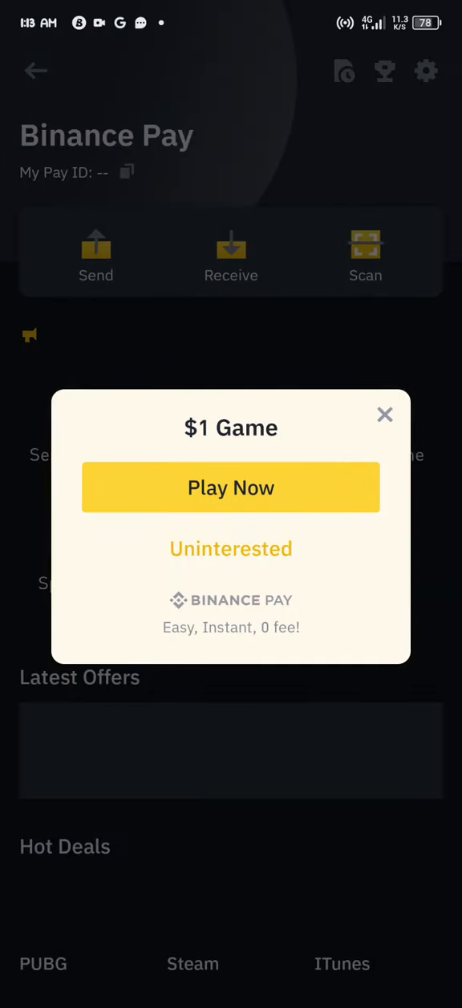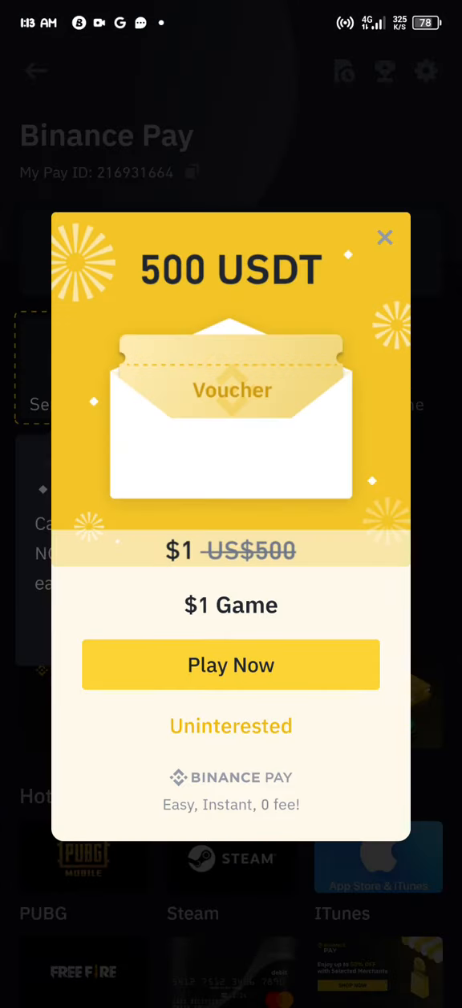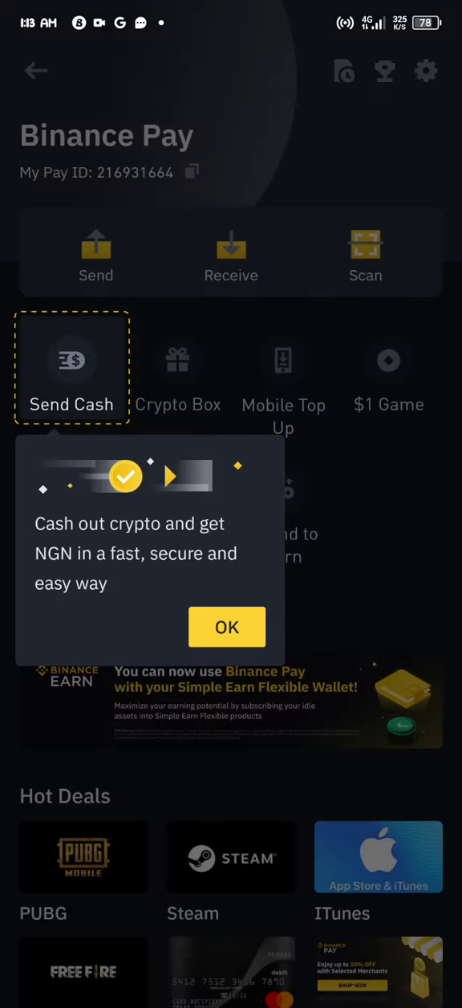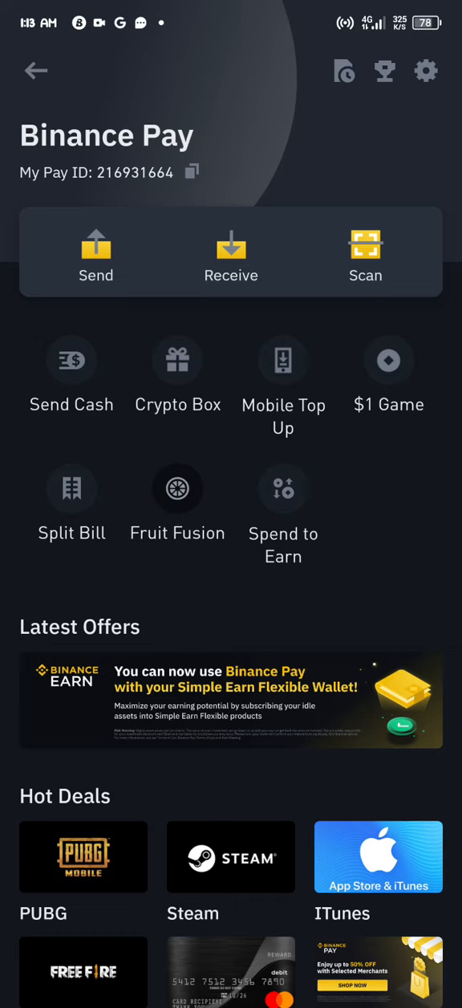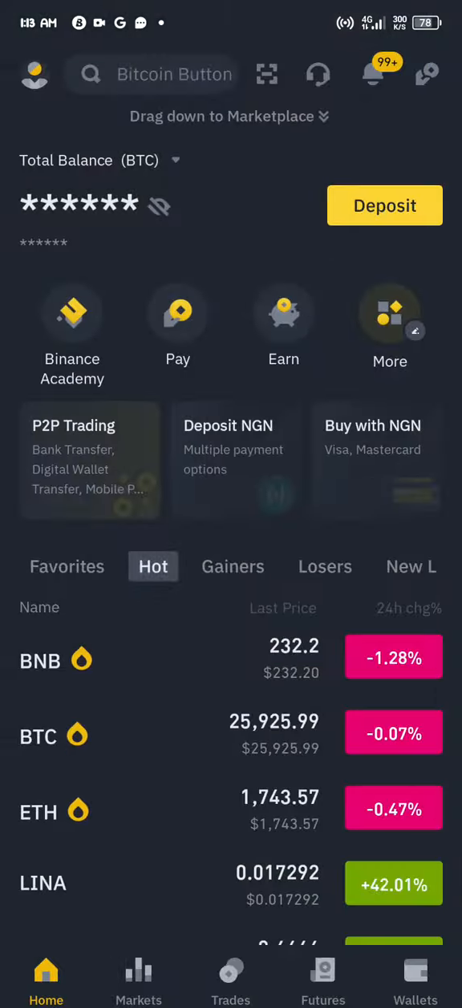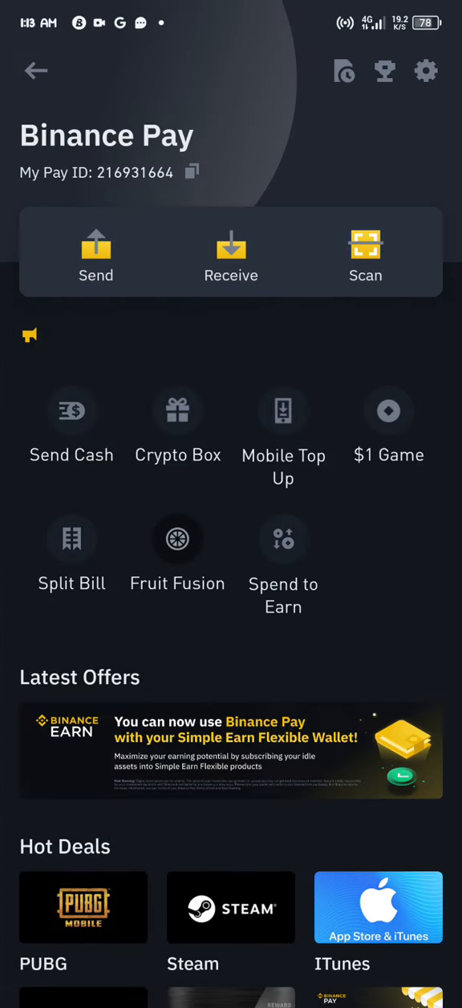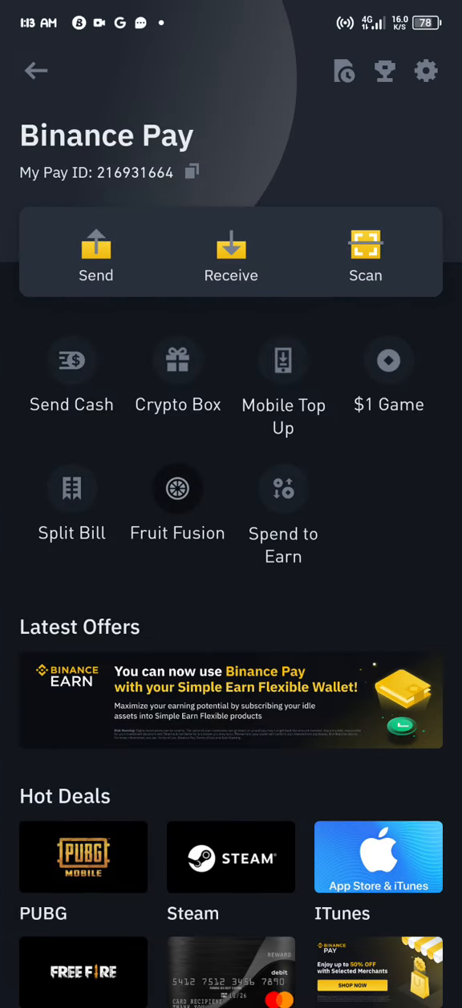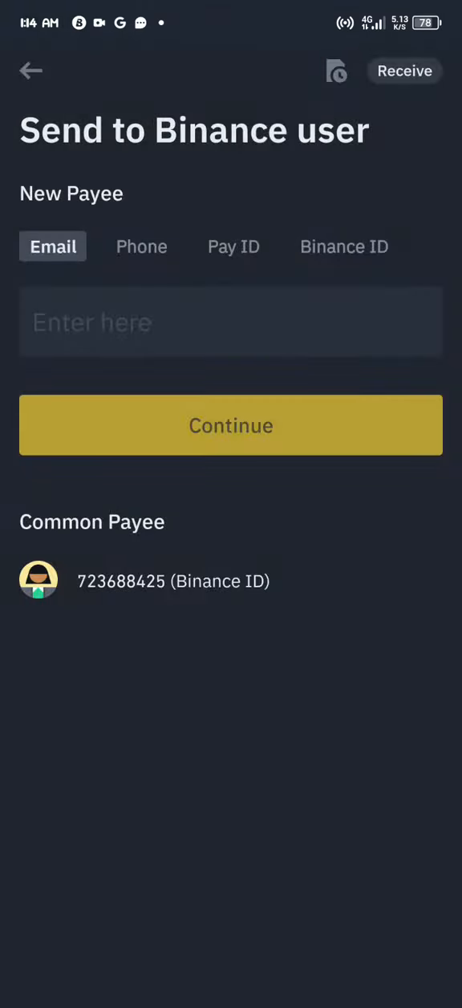Since we are here on Binance, you click on Pay. Remember where I click now. After Binance Academy, click on Pay. When you click on Pay, you click on Send, not Receive. Click on Send.